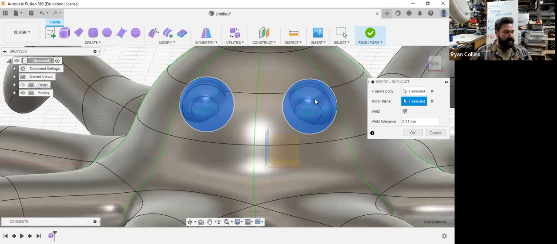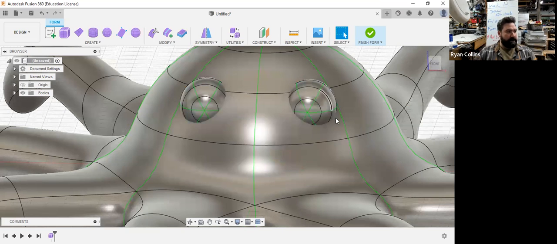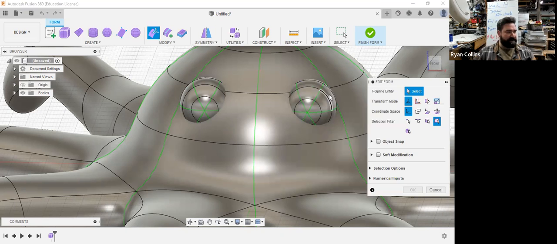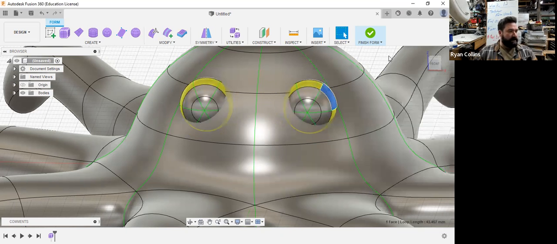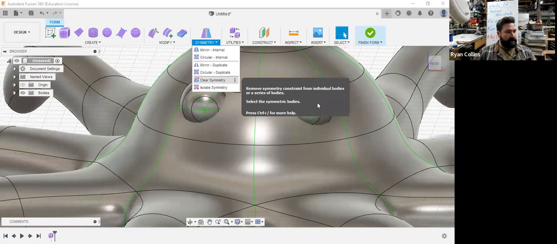Now, weld is going to try to join those together. I'm going to deselect that, so it doesn't matter. Now, just have those sitting there. So I can play around with these eyes, but they're going to be mirrored. So if I go to Form Edit and select one of those faces and drag that out, oh, I have radial symmetry applied. Dang. Cancel that. My mistake. The symmetry was still on when I made the things. That's problematic. So I'll tell you what, let's clear symmetry of those.